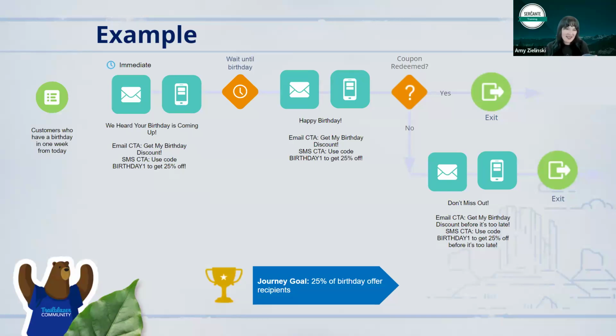In situations like this, I like to use a wait until attribute rather than a wait a certain amount of time. Waiting until allows you to really tailor this to the person's birthday. Generally, it's going to be a week out because of who we put in here. But for safety purposes, let's just do a wait until. So at that point, we're now going to send them the happy birthday message and say, hey, it's your birthday.